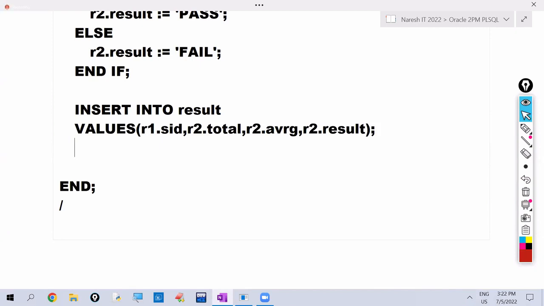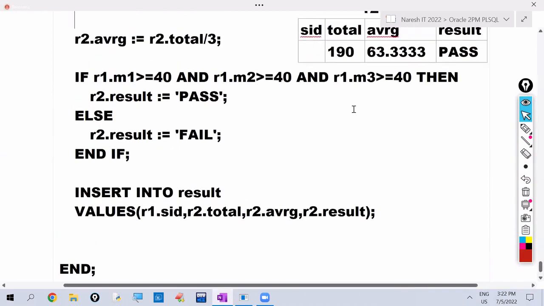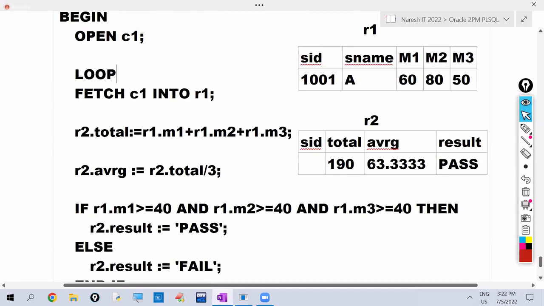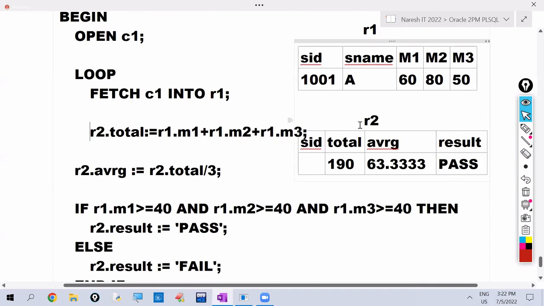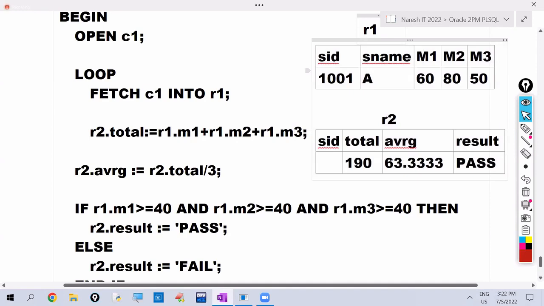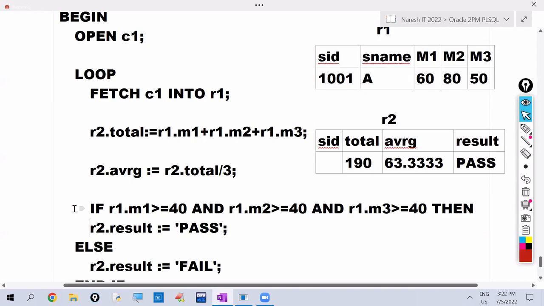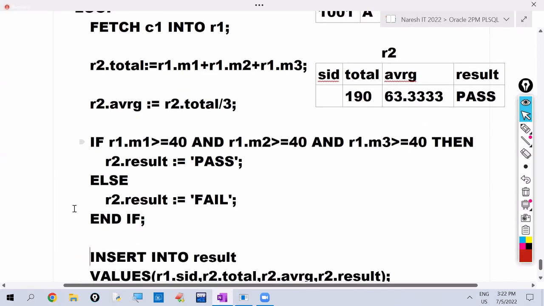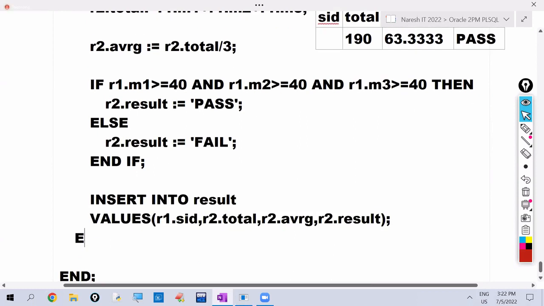So this code we need to write inside of the loop. If we write it like this, it calculates the result for one student only. For multiple students, we write this code inside of the loop. So this is the code for calculating total, average and result. Here we are closing the loop, end loop.